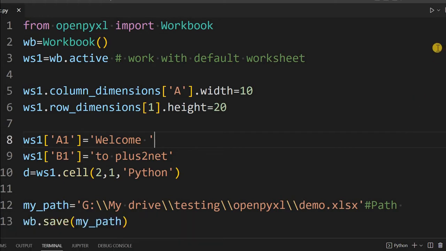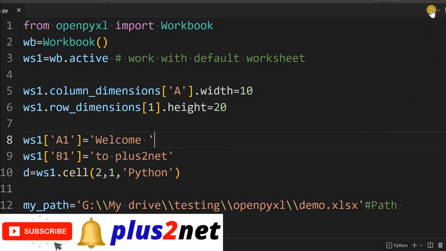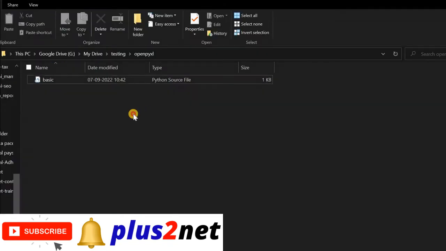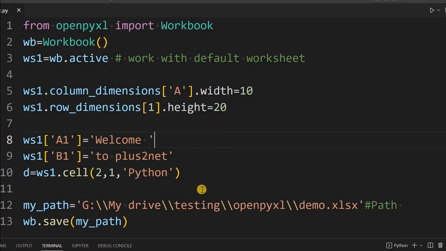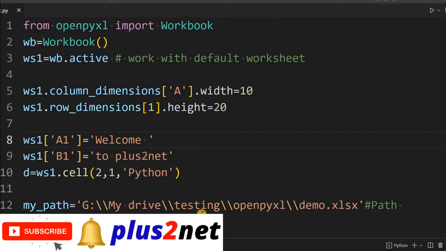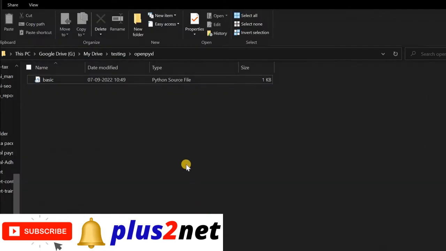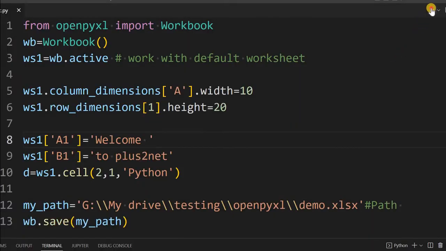Let me save it and run it once. Yeah, it has no error. So I'll go back to my system here. Let me just refresh this. Whatever demo Openpyxl testing, let me run it once. I have not run it yet.